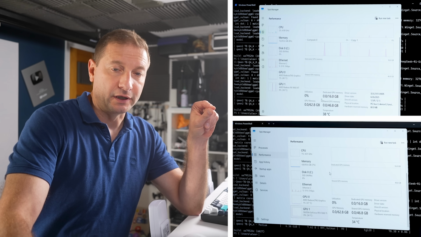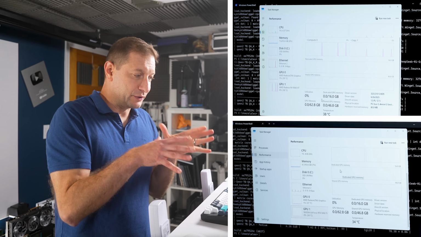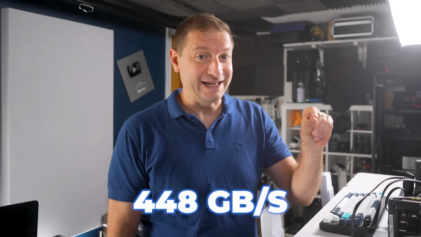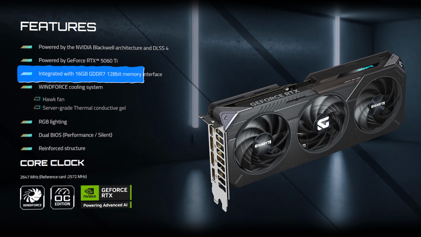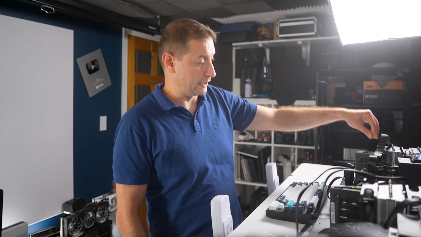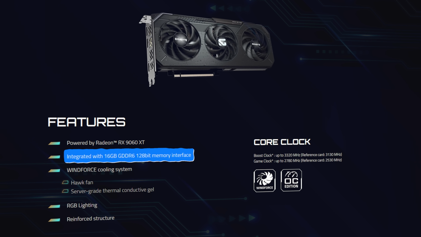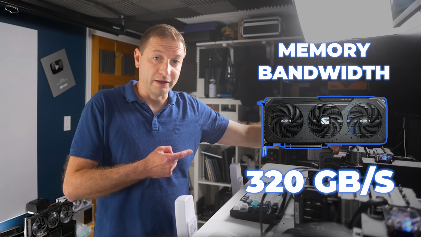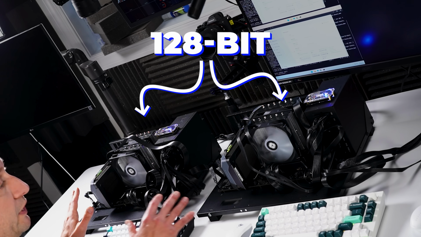Now you don't see it here on this screen, you just see the amount of memory, but the story is actually underneath the hood there. Underneath the hood, do people say that? Whatever. 448 gigabytes per second is the memory bandwidth here, and that's using GDDR7 memory type. So it's more advanced than what we got here on the AMD GPU, which has GDDR6, the previous generation, and it only has 320 gigabytes per second of memory bandwidth, even though they both have the same bus width of 128 bits.